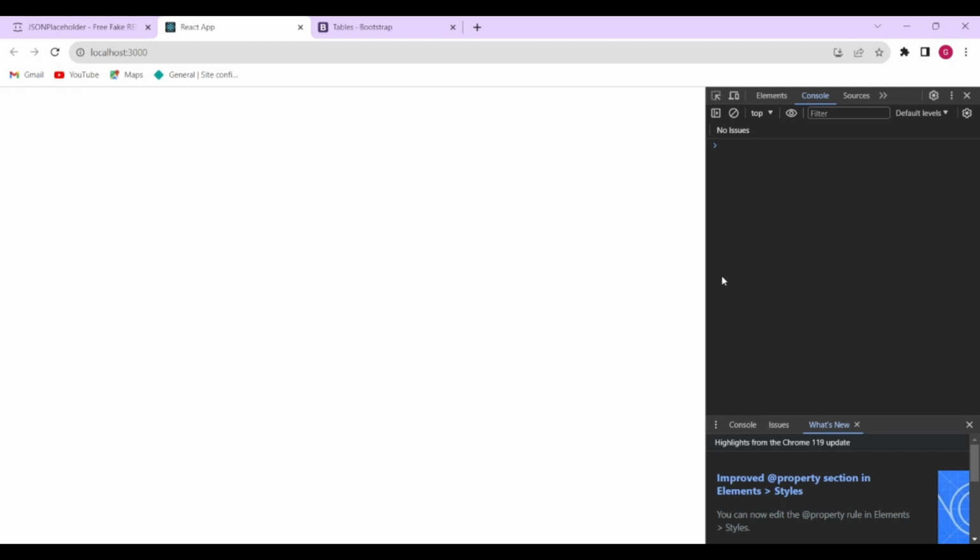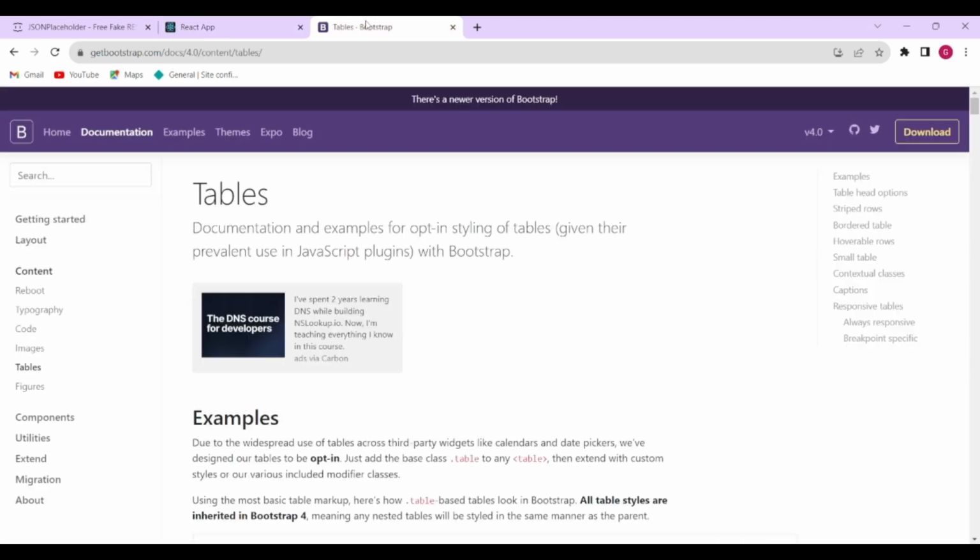So today we will see how we can render API data in form of tables in our React app. For this, we would be taking help of Axios, which would be helping us in API calling, and we would also be taking help of Bootstrap tables.